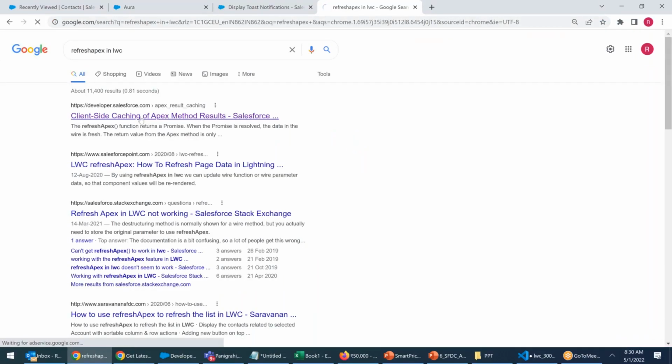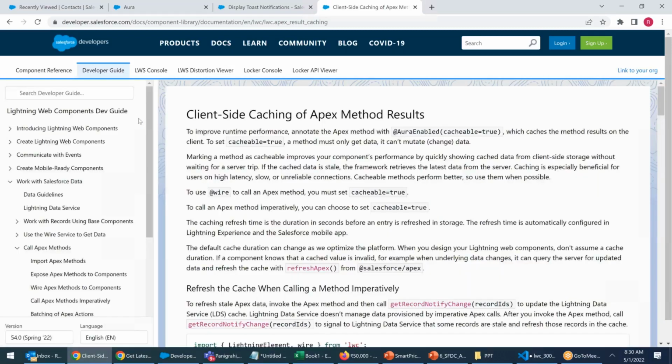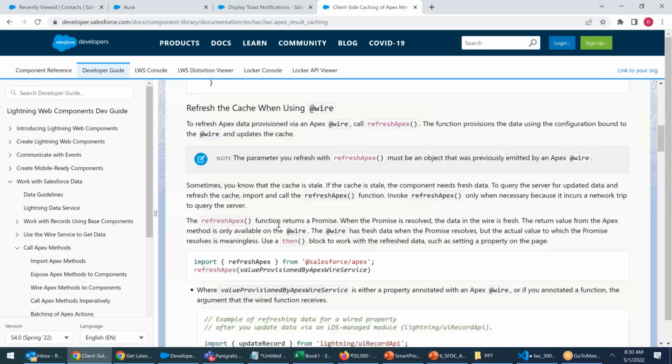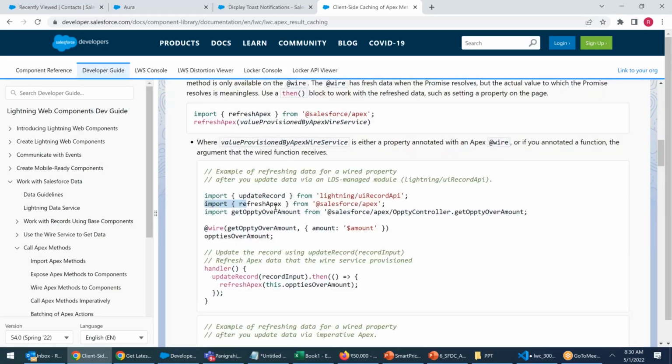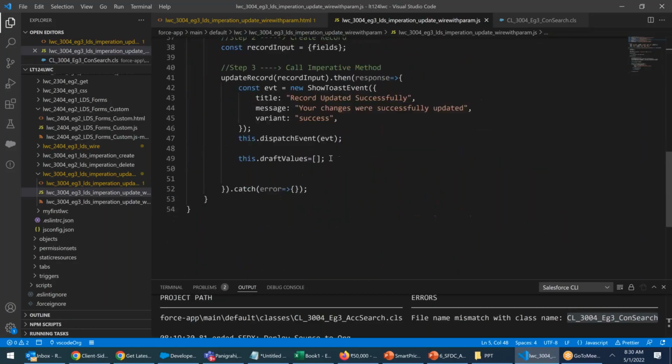The only Salesforce documentation. You don't need any third-party help. Salesforce official documentation. You have to import this. Where is that? Here. Import refreshApex, which I was trying to import. It's not coming. See? Now I'm placing it here. Import refreshApex. Control S. That refreshApex I'll use here.